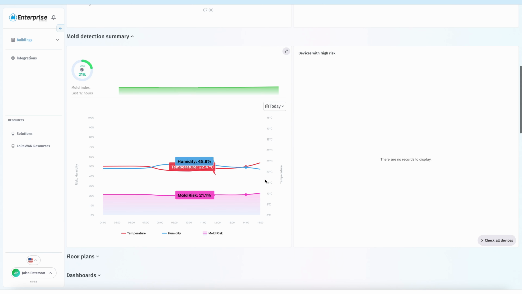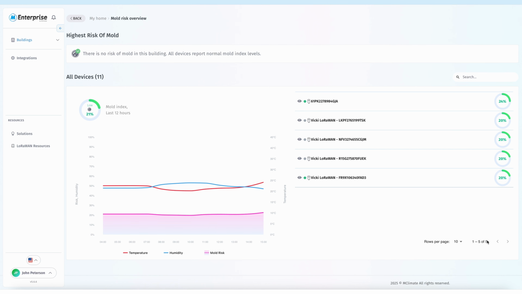On the right side, you'll find a list of devices with a medium to high mold index, helping you identify areas that may require attention. If you do not see any device, that means that all are with low risk, and you can see them by clicking Check All Devices.